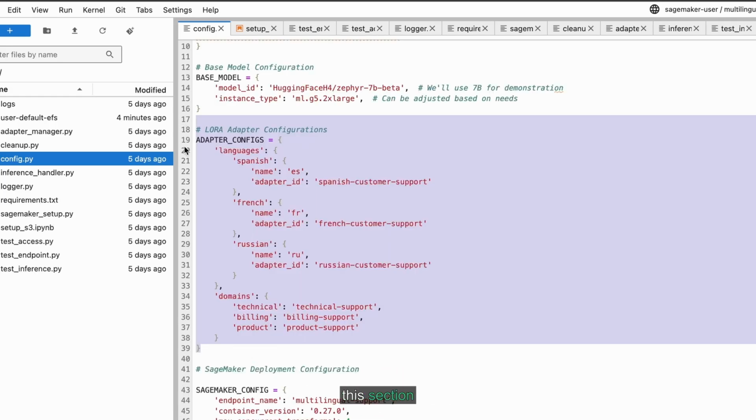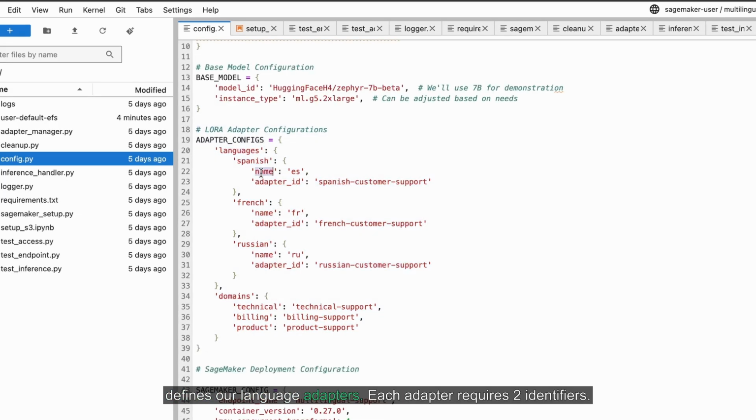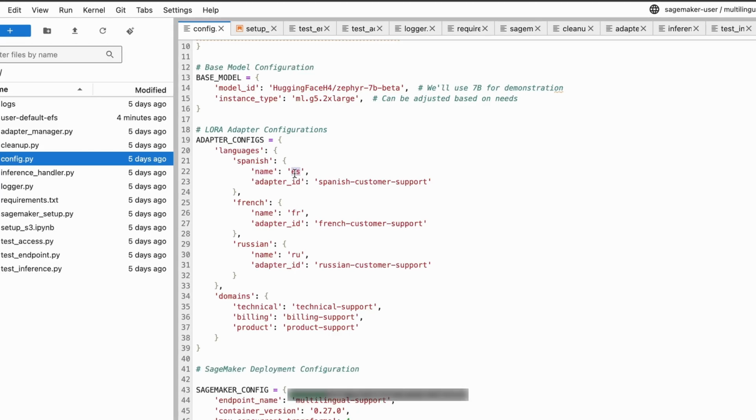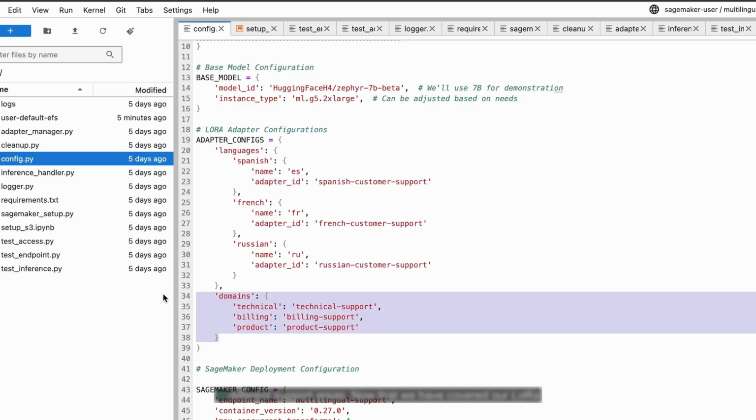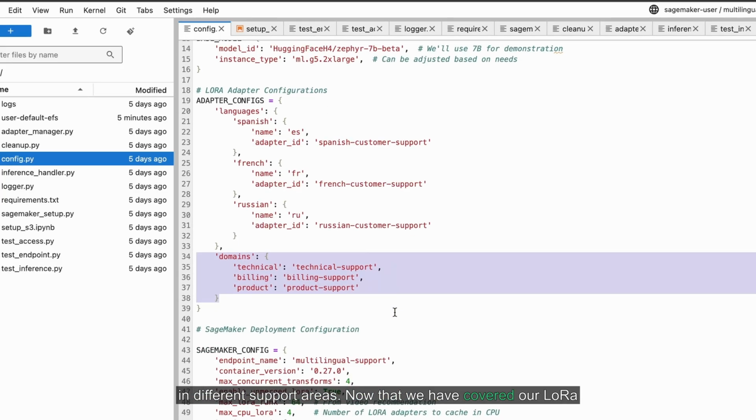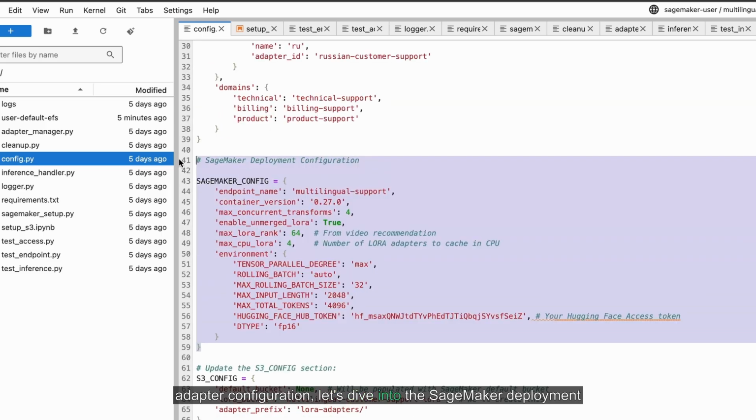Next, this section defines our language adapters. Each adapter requires two identifiers. One is the name, which defines a standardized language code. The adapter ID is the identifier for loading adapter weights. Then we are defining domain adapters that specialize in different support areas. Now that we have covered our LoRA adapter configuration, let's dive into the SageMaker deployment configuration. These settings determine how our model will be deployed and accessed in AWS SageMaker.